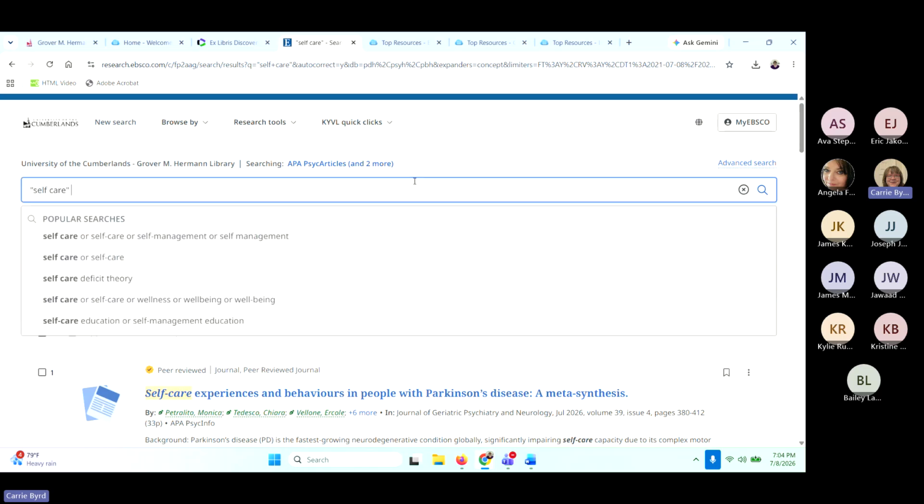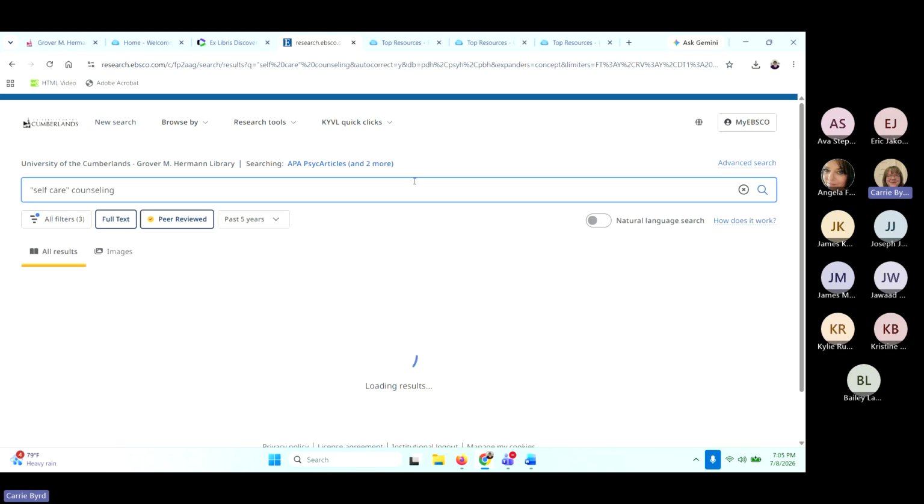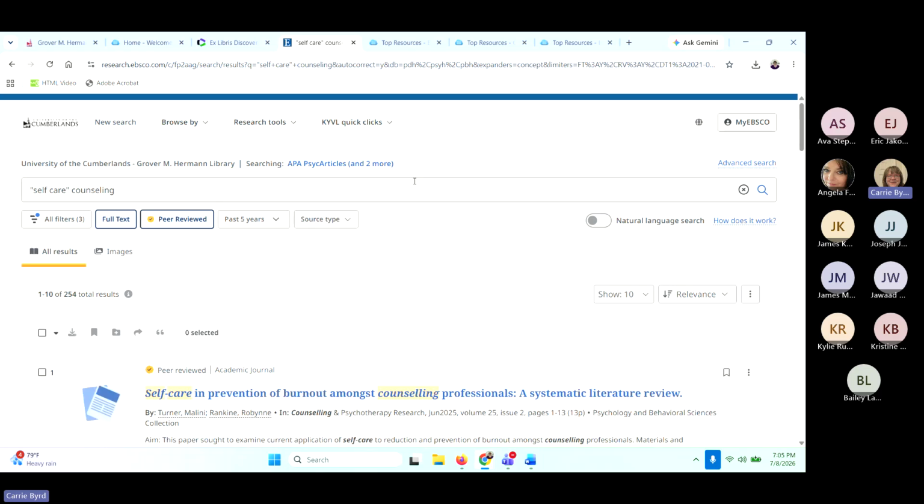So we're going to add another term to it so we can mix this up. So I'm going to put in self-care and counseling. Now I'm down to 254 results, but I think I want to go bigger, okay? Because now I'm searching for self-care and counseling. What if I want to know about self-care and counselors? What if I want to know about self-care and people who are counseled?